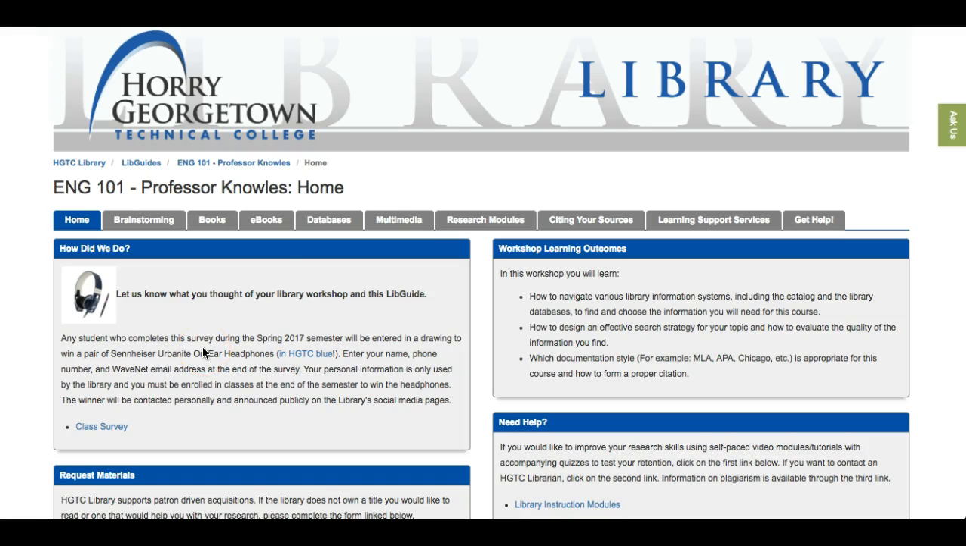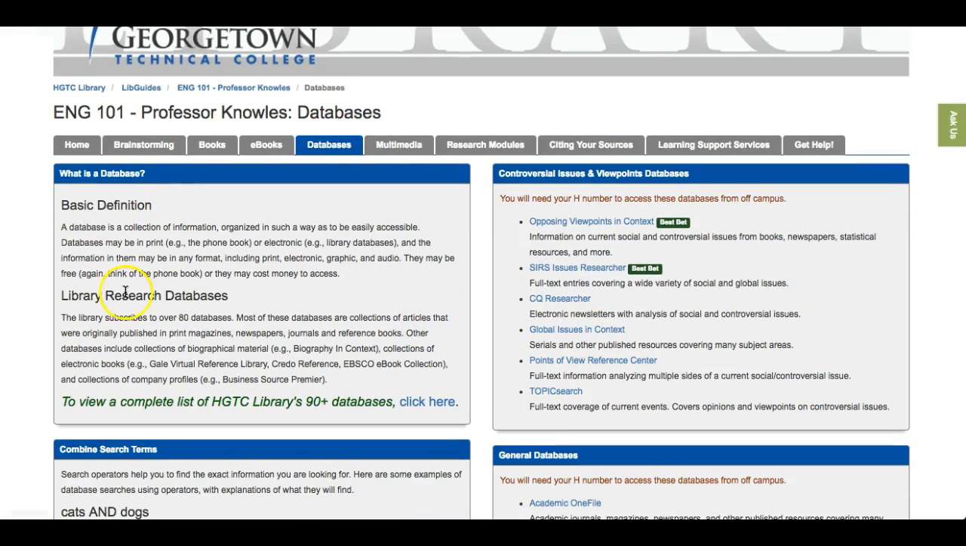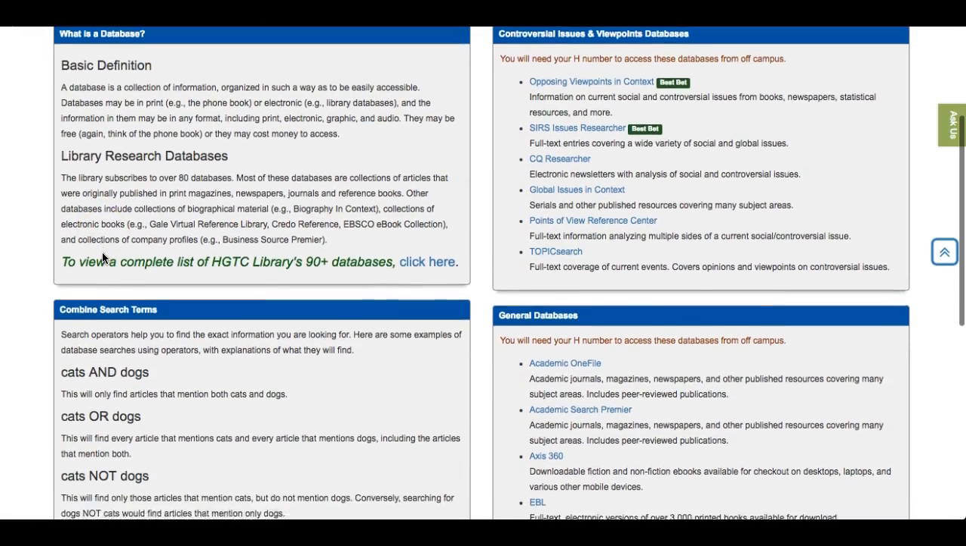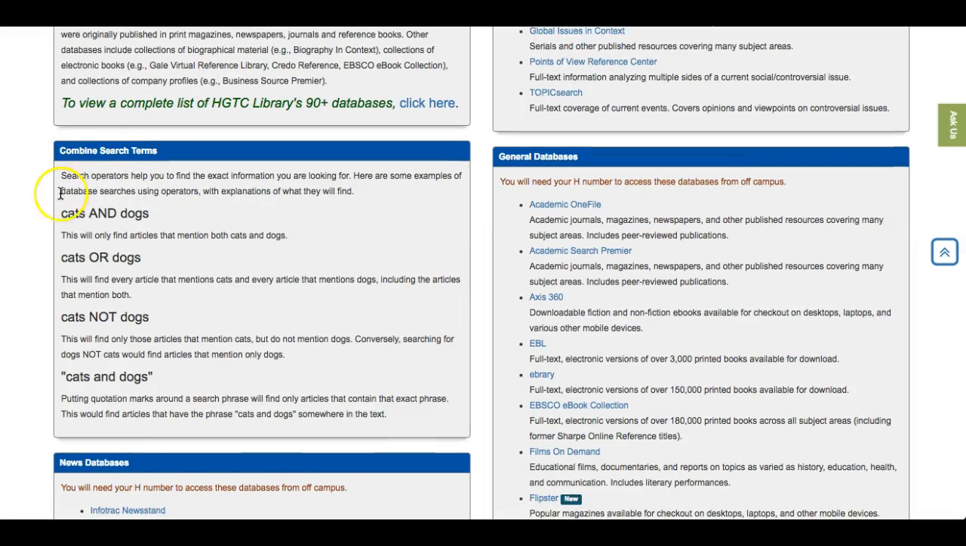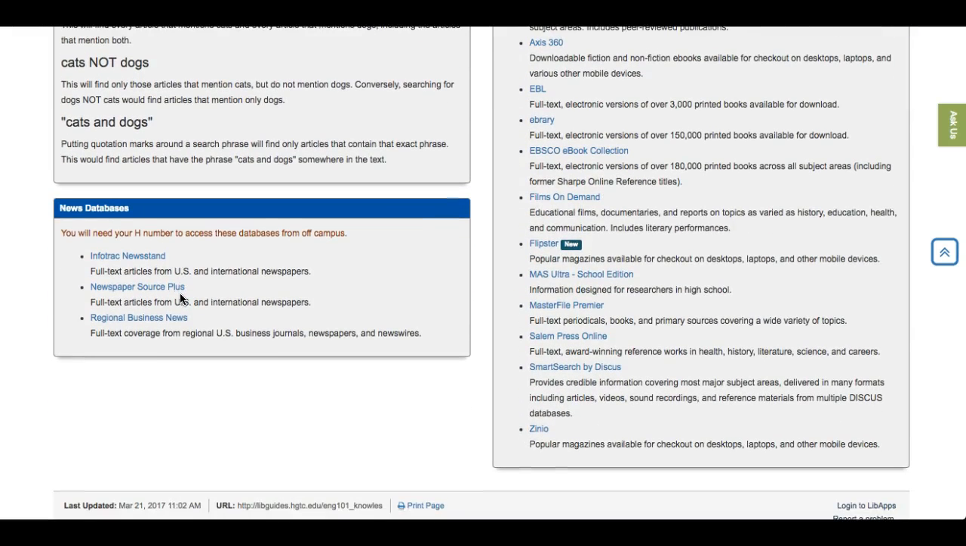Now I'm going to start by first discussing databases. I'm going to go over here and click on the Databases tab, and under Databases you can see different categories. There is what is a database, so please read through that so you understand what a database is. There are some tips on combining search terms to help you get better results while you are searching for resources. And then there's also news databases. It does have a note that you will need your H number to access these databases from off campus. So if you're working off campus, make sure you have your H number ready.